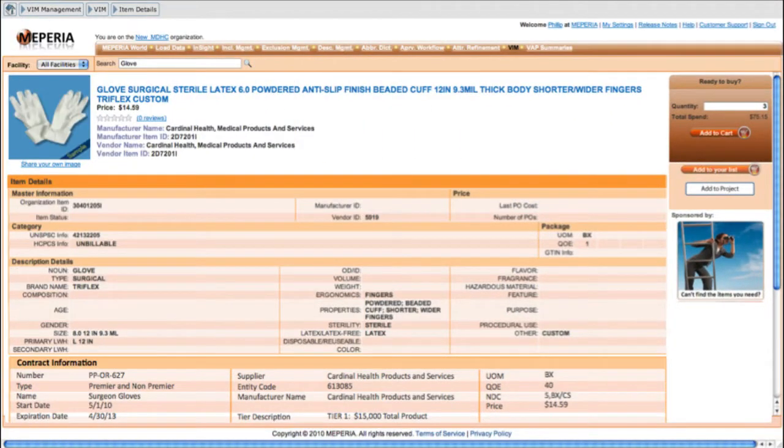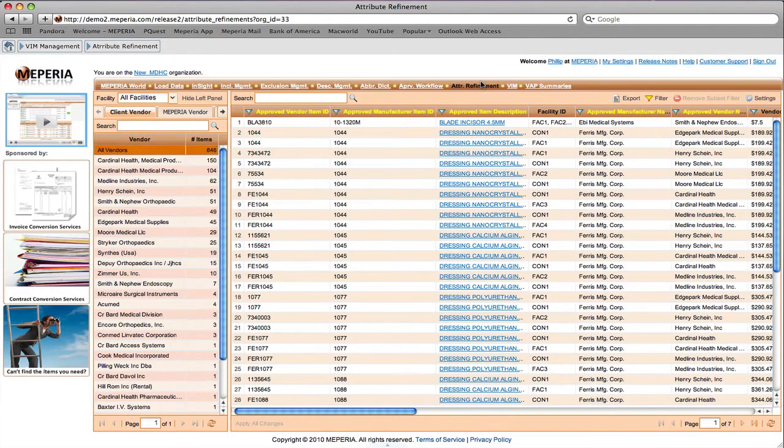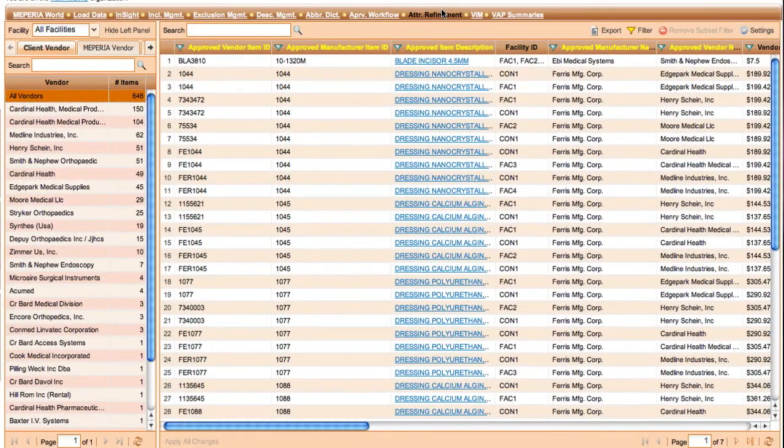Clicking any of the individual items will bring up the item detail, where you will find additional descriptive attributes associated to the item in addition to UNSPSC, HIPICS, and GTIN coding where applicable or available, together with all applicable contract detail. Selecting Attribute Refinement from the main menu takes us to a spreadsheet view of the Contract Master, which provides additional sort, filter, and export capabilities.